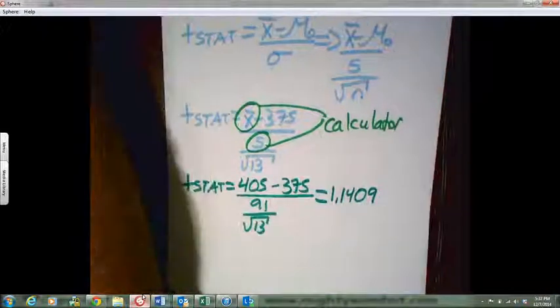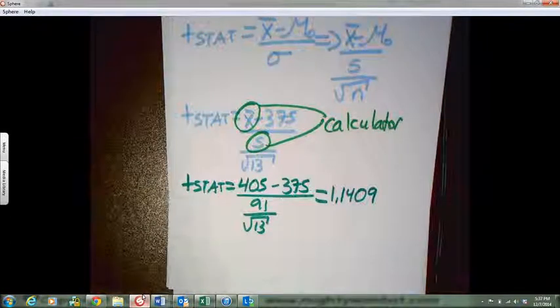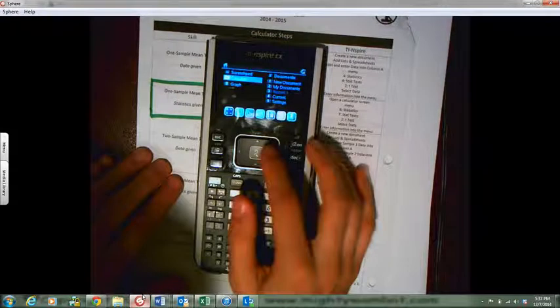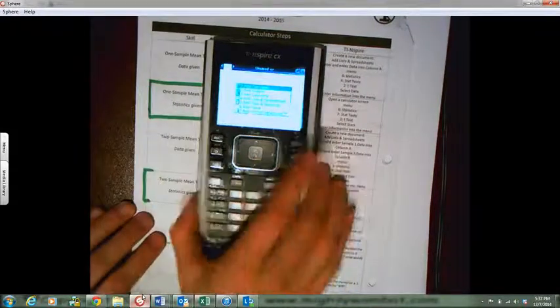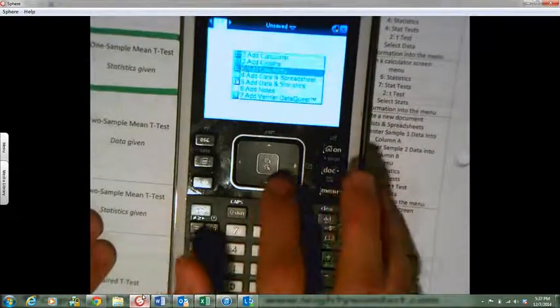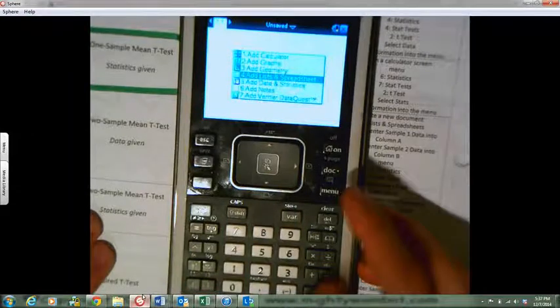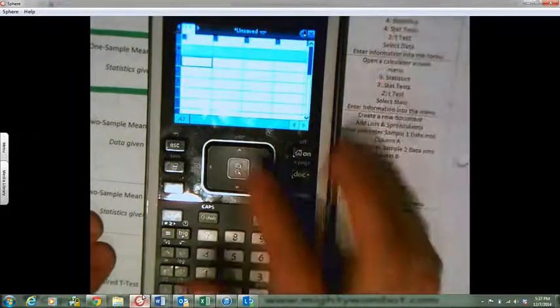Alright, how do we do this on the Inspire? It's pretty similar. I'm going to be following these directions right here. So we create a new document. No, I don't want to save the old one. Let me go ahead and zoom in a little bit. Add lists and spreadsheets. We need to enter the data into column A. I'll call it X always.